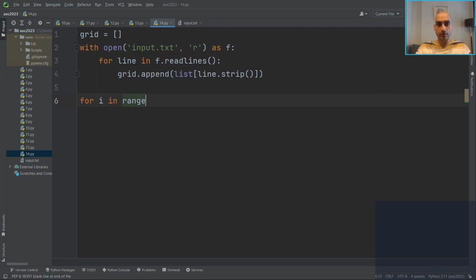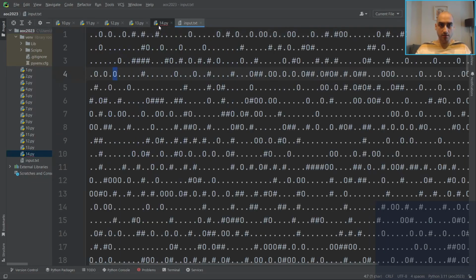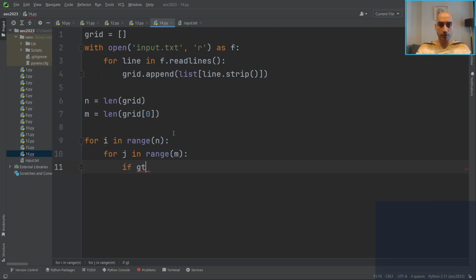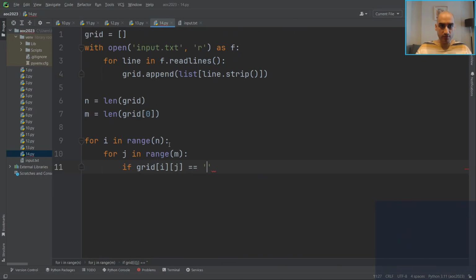N equals length of grid. M equals length of grid[0]. All right, so we got for i in range N, for j in range M. So we're going row by row, column by column. If we see a circle, if grid[i][j] is, wait, it's a zero, isn't it? No, it's an O, it's a capital O. Okay.